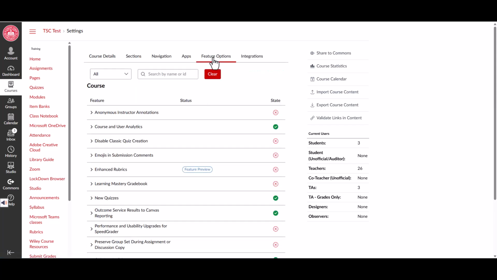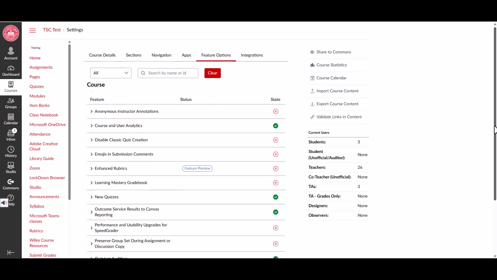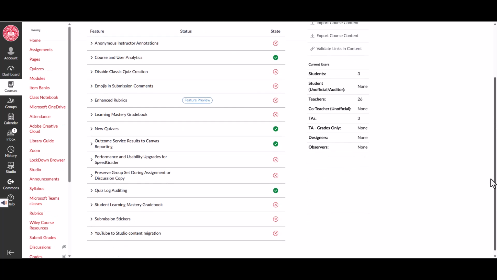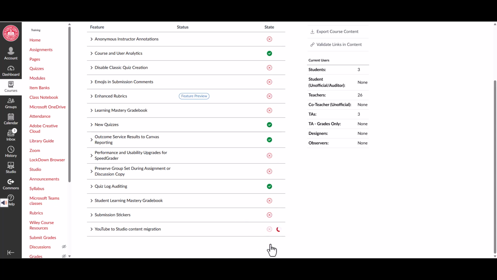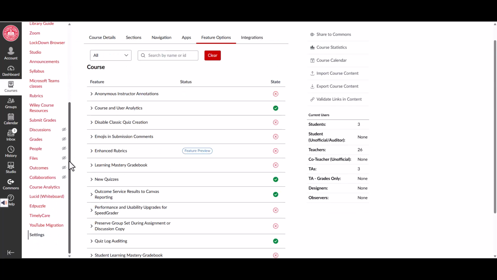This will open the Feature Options page. Scroll to the bottom of the list of feature options. You will see YouTube to Studio Content Migration. Enable this feature by clicking on the red X button in the State column. In the drop-down menu that appears, select Enabled. The red X will change to a green checkmark. This will show the YouTube migration link in the course navigation on the left side of the screen.